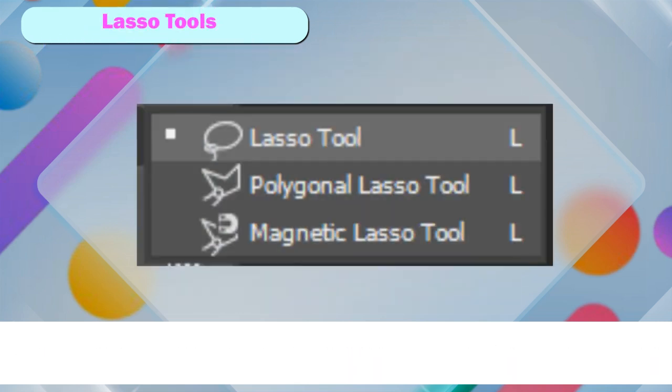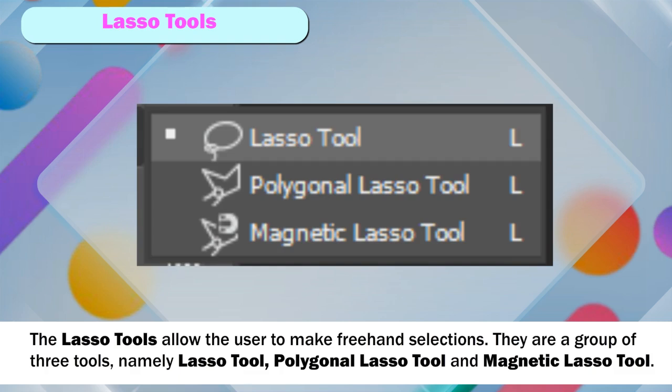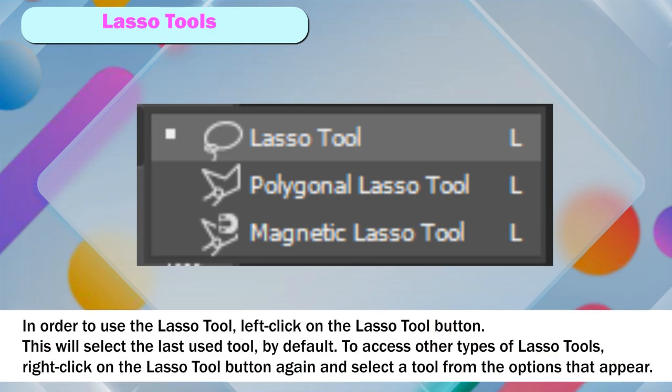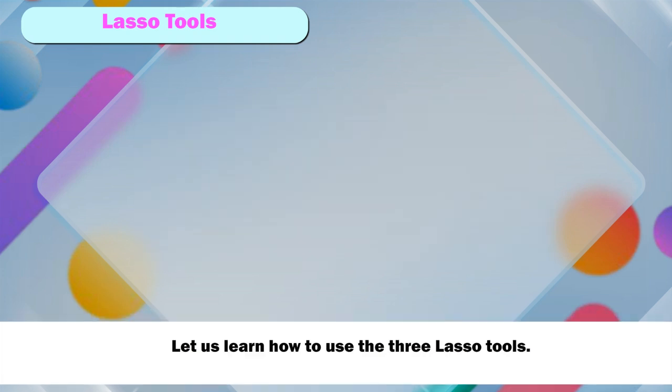Lasso tools. The lasso tools allow the user to make freehand selections. They are a group of 3 tools, namely Lasso tool, Polygonal Lasso tool, and Magnetic Lasso tool. In order to use the Lasso tool, left-click on the Lasso tool button. This will select the last used tool by default. To access other types of lasso tools, right-click on the Lasso Tool button again and select a tool from the options that appear. Let us learn how to use the 3 lasso tools.